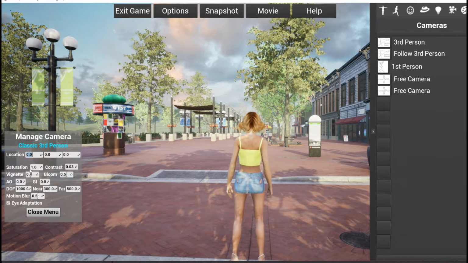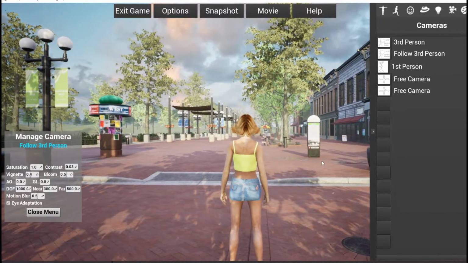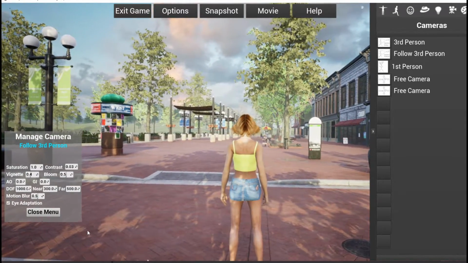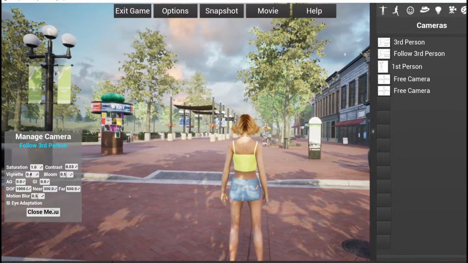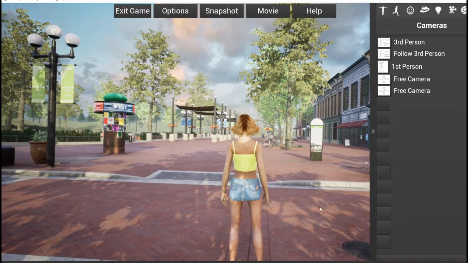In any one of the cameras, you can change the camera settings. So you've got first person, or regular third person, I'm sorry. You've got follow third person, which adds the motion of the character's head in it. I don't think anybody likes this version, but I've got it.